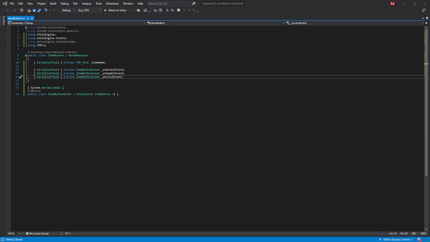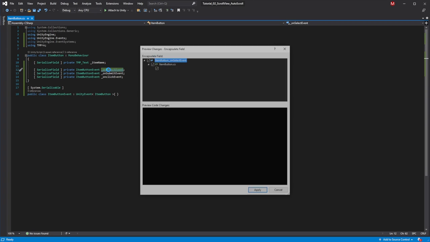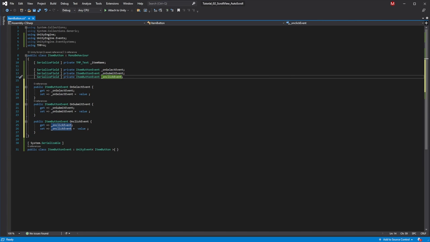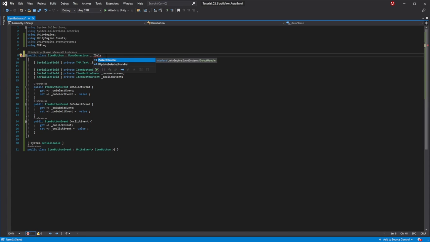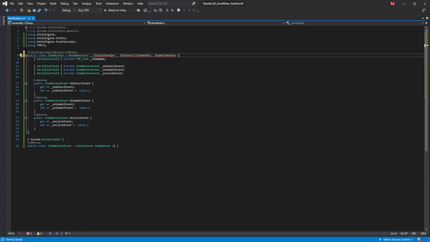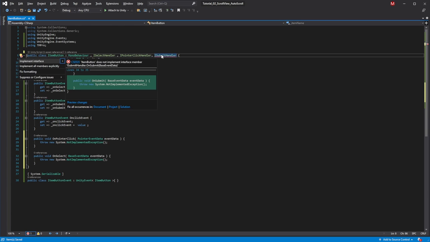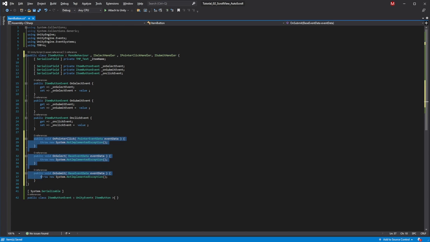To auto-generate get and set functions, use the shortcut Ctrl-R-E to expose our private variables. Our next step is to add the Unity interface handlers for our desired events that we want to capture. Specifically, we want to add iSelectHandler, iPointerClickHandler, and iSubmitHandler. Select the first interface handler reference and while holding Alt, press the Enter button twice to auto-generate the required function. Repeat this step for the other interface handlers.